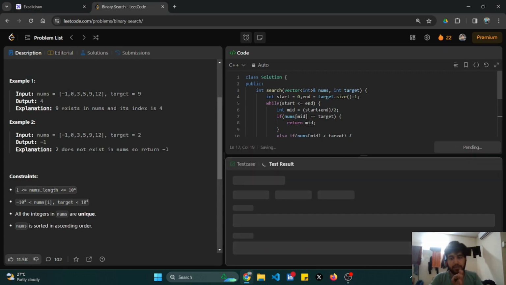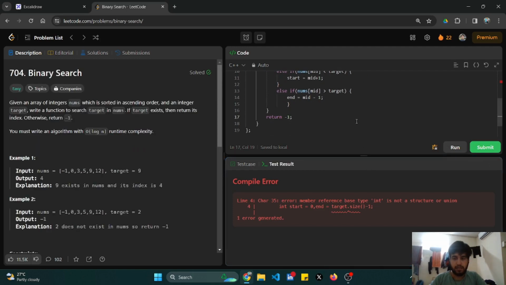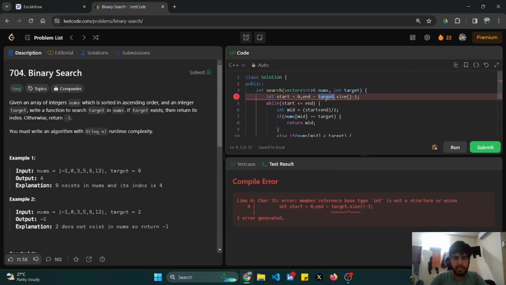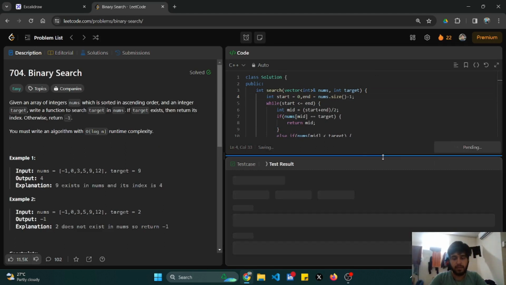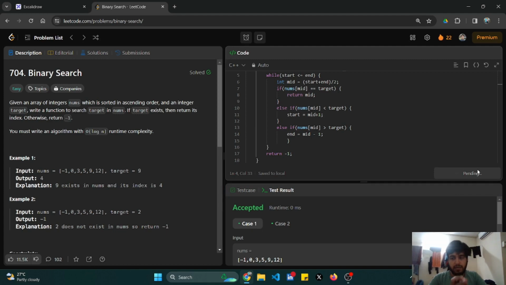I'll try to run it. Not target dot size, nums dot size. Okay. I'll try to submit.